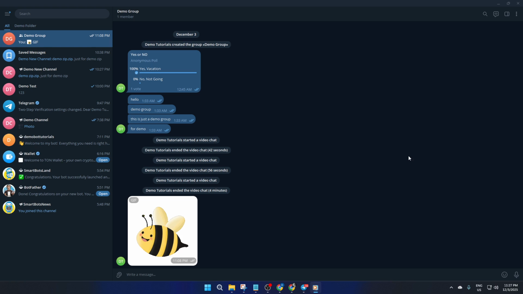Let's dive right in. First, you'll want to open the Telegram group that you want to update. Just find it in your chat list and give it a tap. If you're managing several groups, double-check that you're in the right one. You don't want to accidentally restrict the wrong chat.